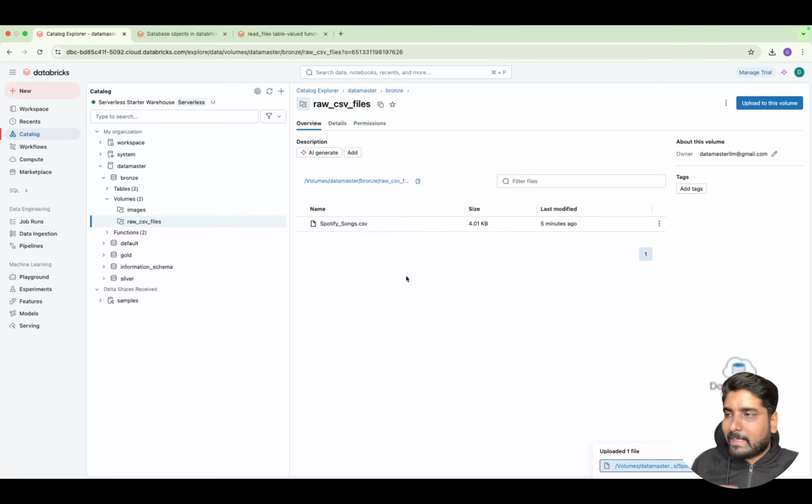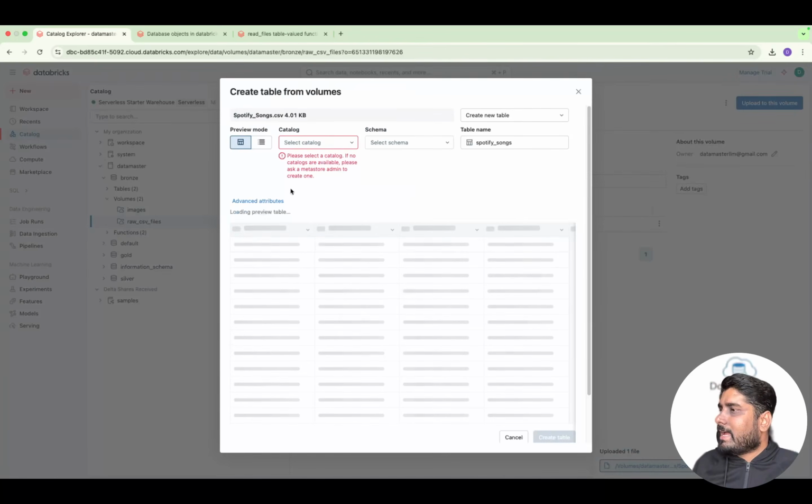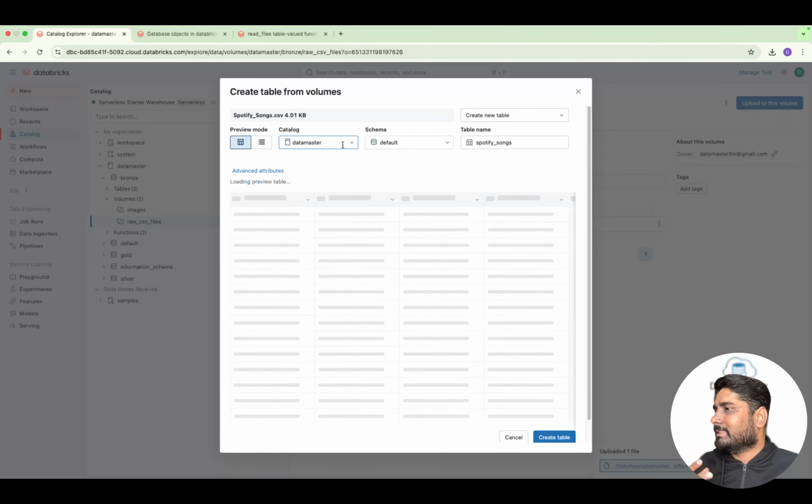All three. I am assuming that my files are in my volumes, but in your case, they should be in your cloud storage, and we can make a connection to that too. Here, if you click on these three dots, you get an option called create table. I'll hit create table here, and I'm going to choose my catalog as data master and my schema as bronze. I'm going to name this Spotify songs UI, since this is by using a UI.